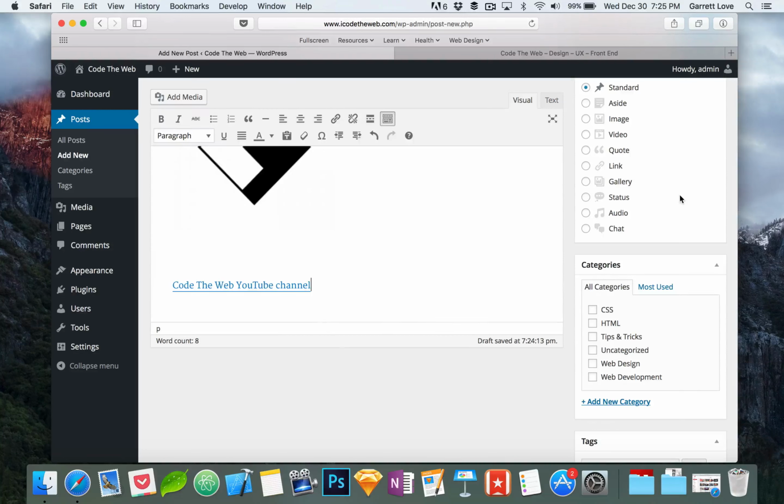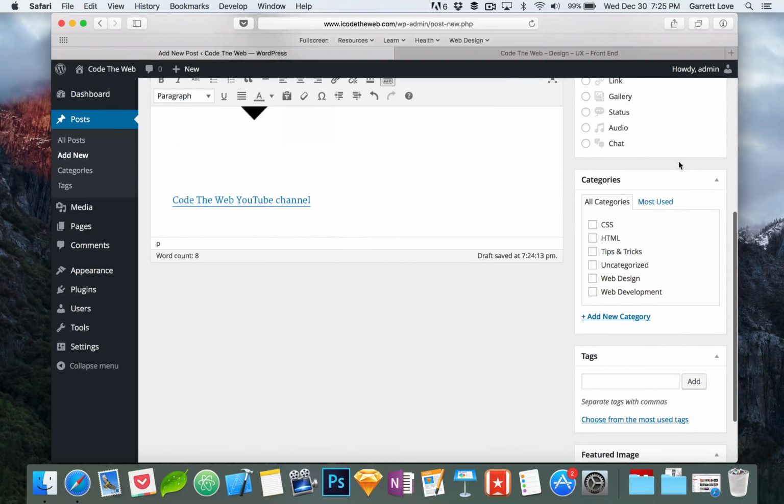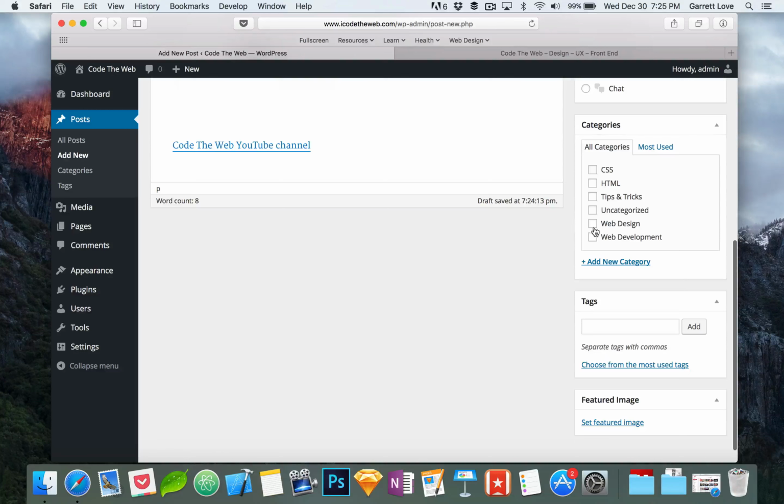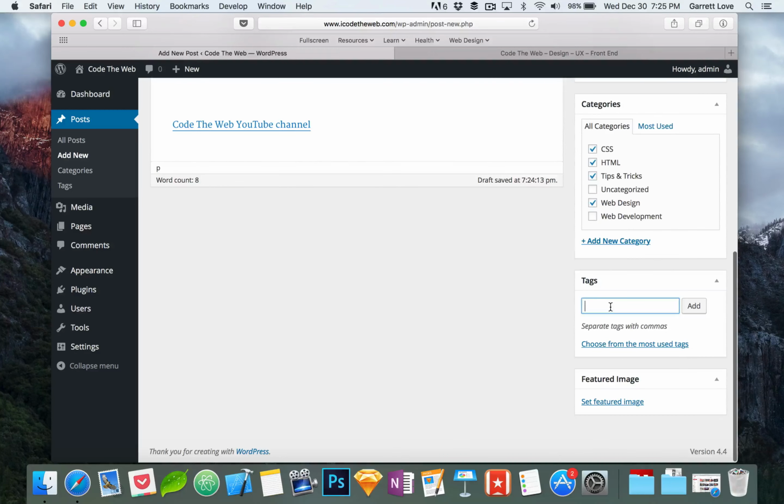Of course, with the exception of if you're doing a type of website that has to use that style or that format rather. So categories, this is going to be just web design, HTML, which I didn't actually hit. I hit CSS, tips and tricks. We'll just make those. And then tags.